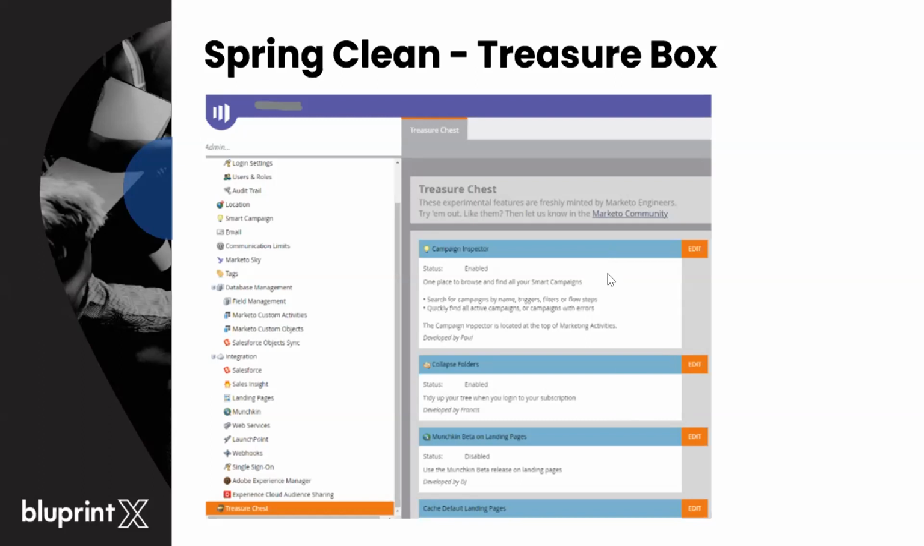Campaign Inspector, when you enable it, it gives you the ability to see all of your campaigns, being smart campaigns, which ones are turned on, which ones are turned off, which ones are scheduled to run, so upcoming, and which ones have run. Without this being switched on, the tab itself disappears from the front end of your Marketo. It's really easy to turn on. You just go to Treasure Chest and hit Edit Enable. You then will have to either log out and log back in, or simply refresh your browser. And you'll find that in the front of marketing activities, there will be a tab called Campaign Inspector.